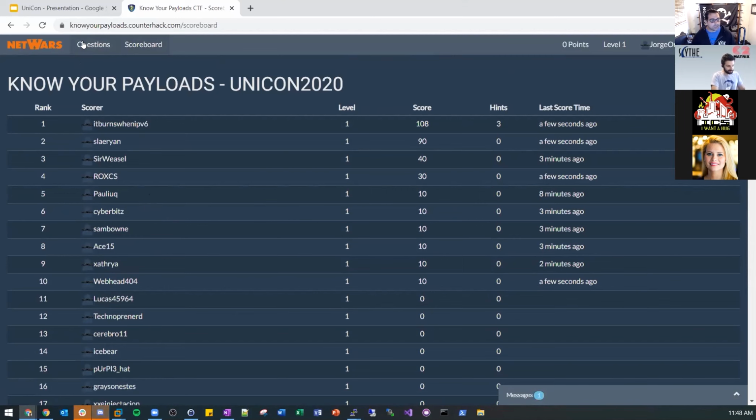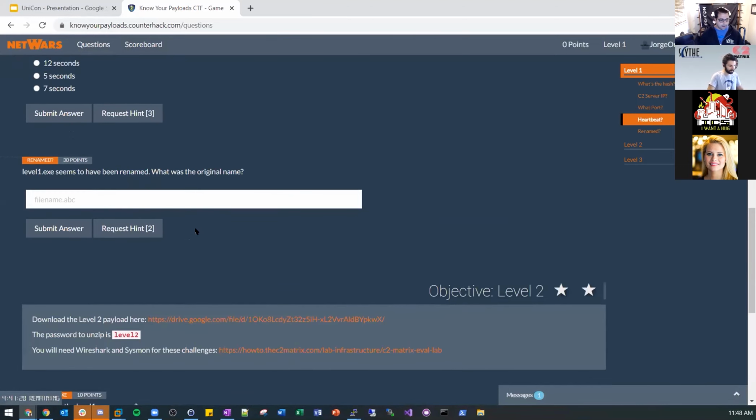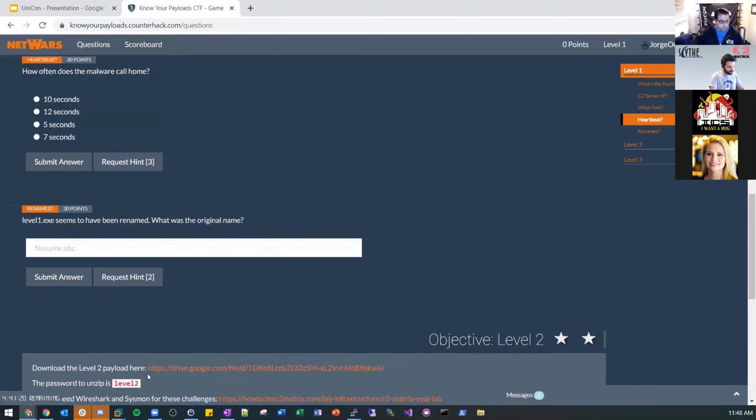All the instructions are in the game. The questions look like this. Here is how to download the level 1 payload. There's the password for it. And we give you a hint that for level 1, you need Wireshark. Then when you get to level 2, you're going to need Wireshark and Sysmon. So Olaf gave a little hint there. There are hints for each one.